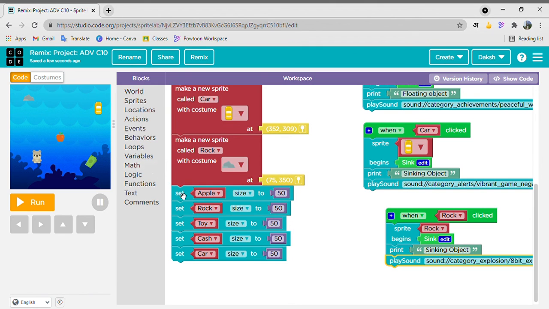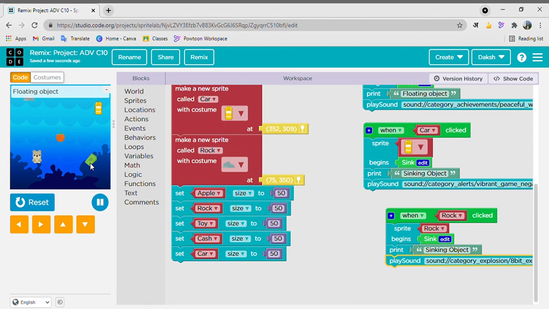Yeah. So this is our final code, and this is how your code should also look like. So let's run and check the code. Yeah, so you can see that it is sinking and floating depending on whether it's a sinking object or floating object. So this is our final code.